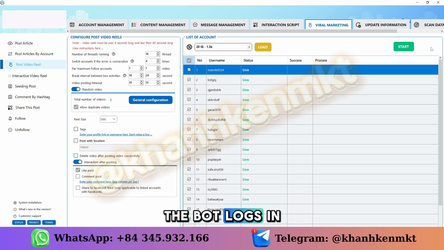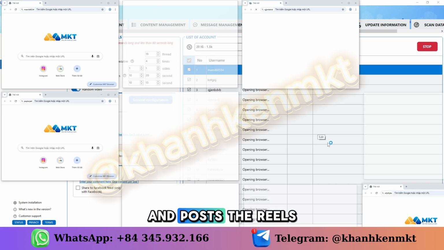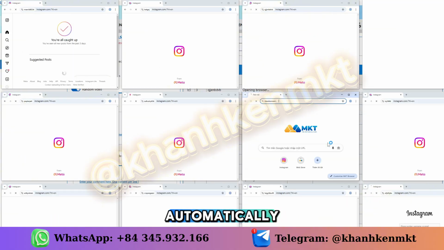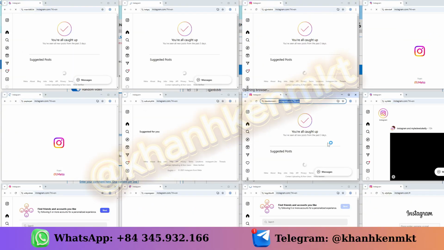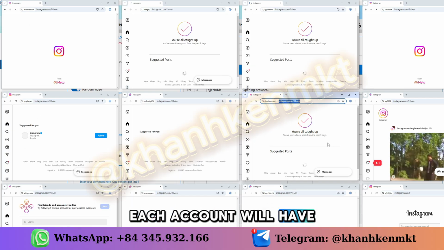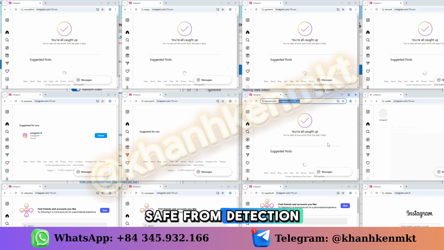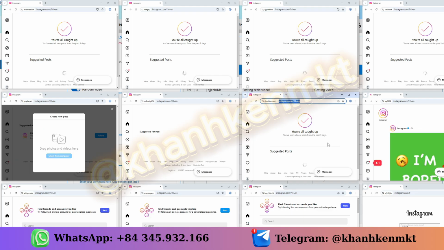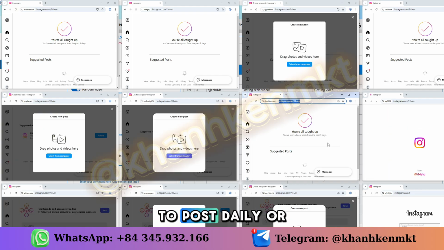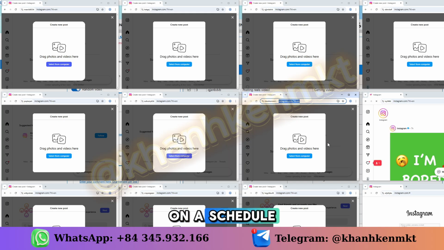The bot logs in through a secure browser and posts the reels automatically. Each account will have its own unique IP, which keeps your actions safe from detection. You can set it to post daily or on a schedule, keeping your funnel consistent.